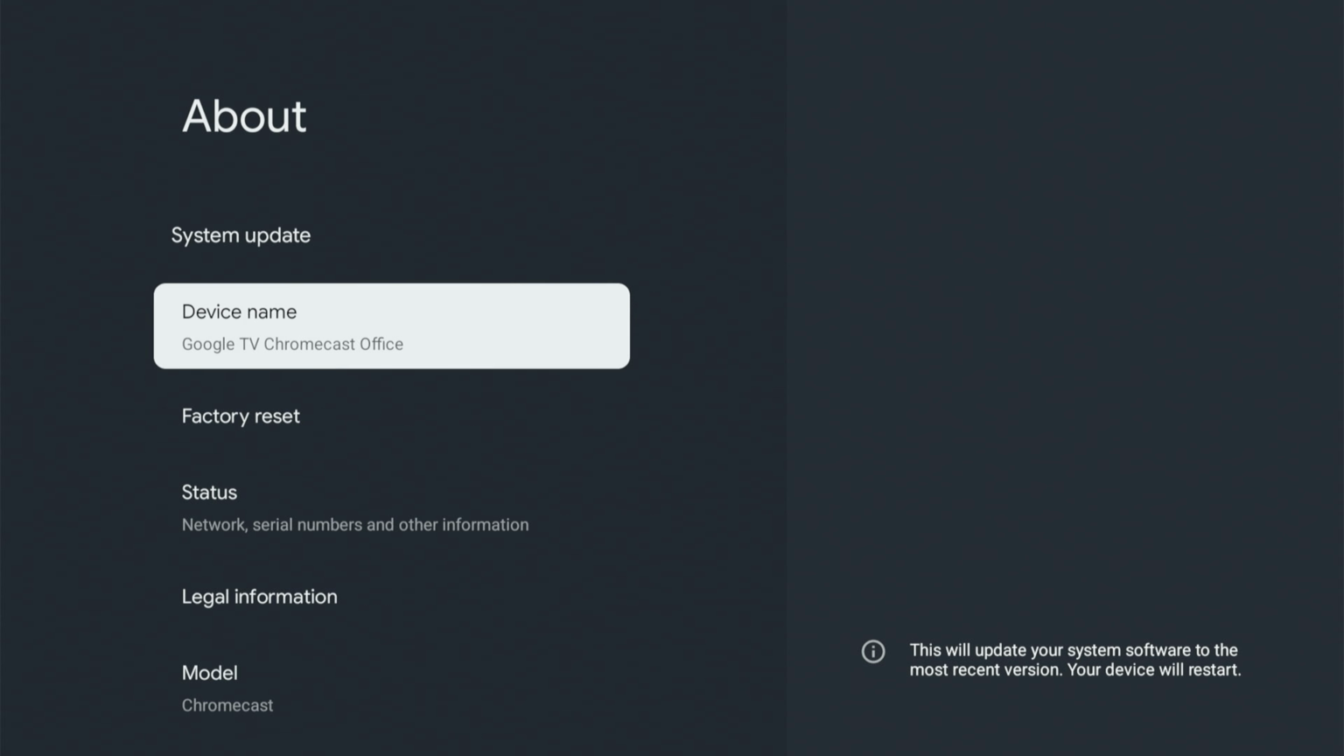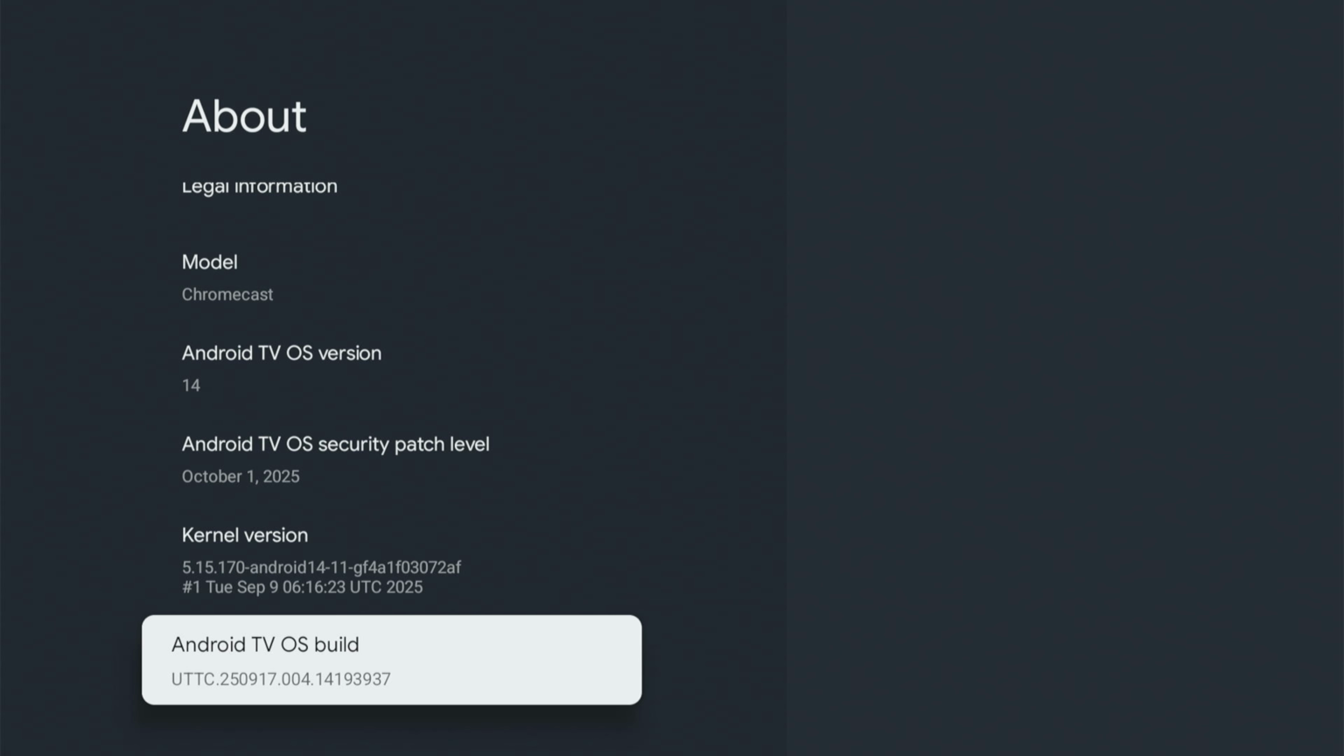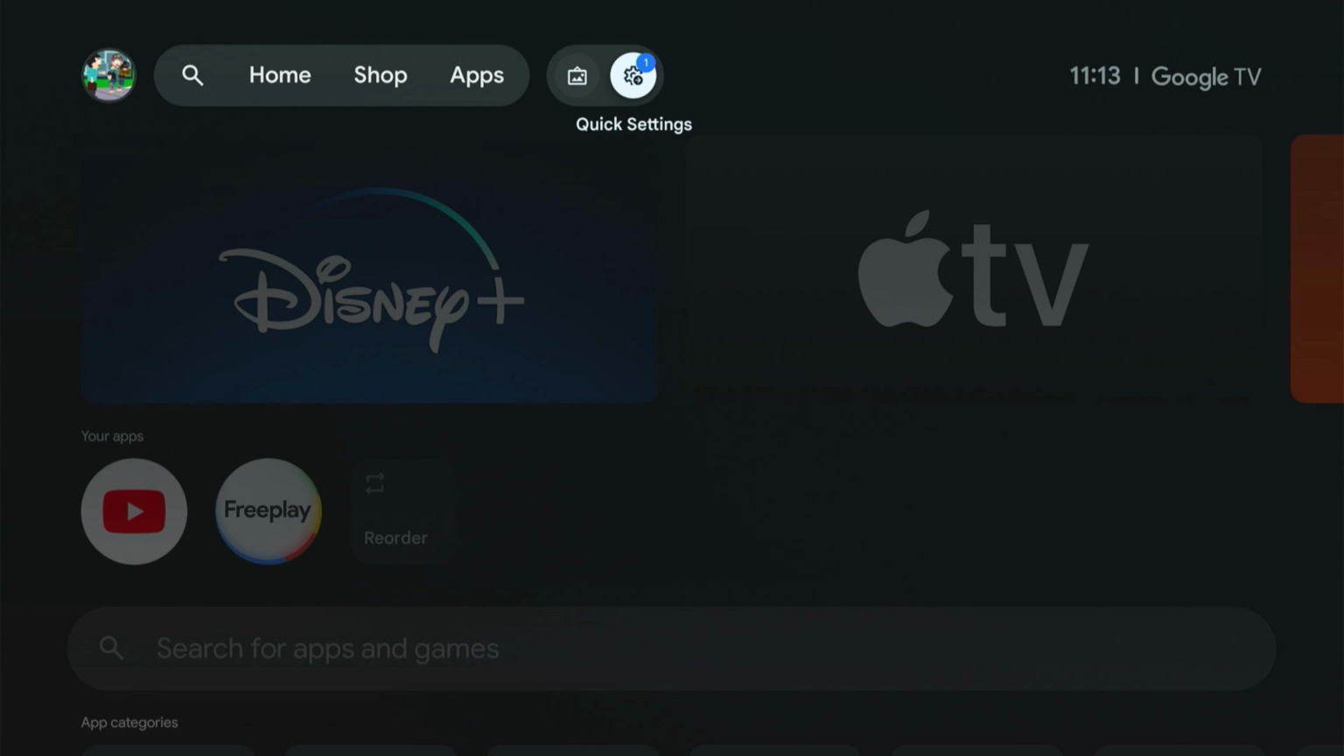From here, scroll all the way down and find Android TV OS Build, then press the center button on your remote 7 times. After that, you'll see a message confirming that developer options have been enabled. Now that that's done, press the home button on your remote to head back to the home screen.